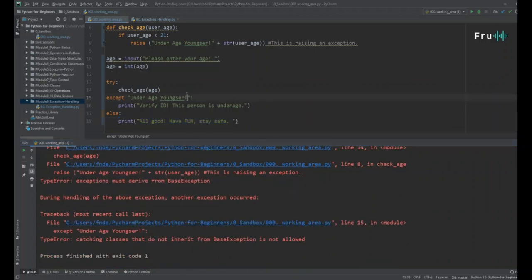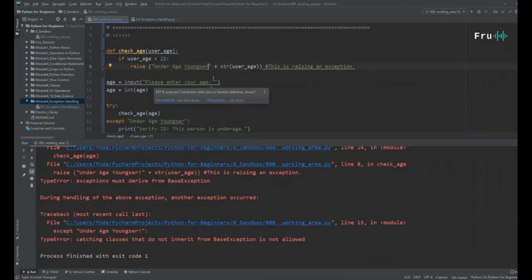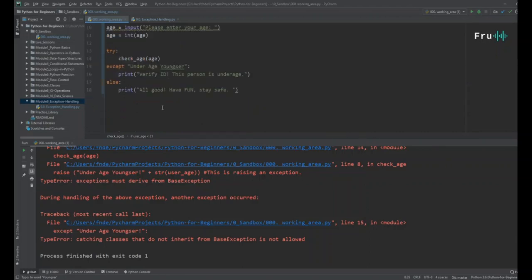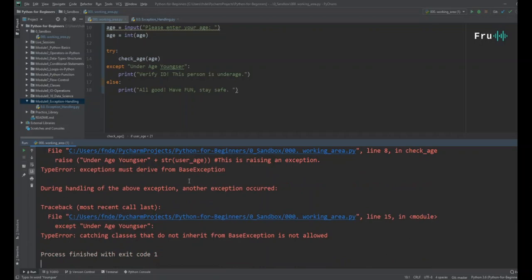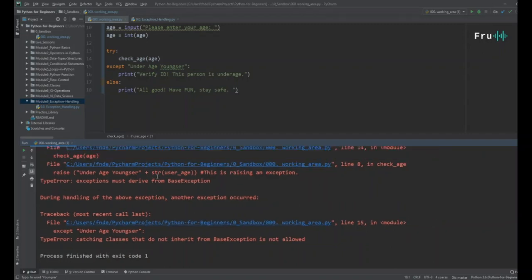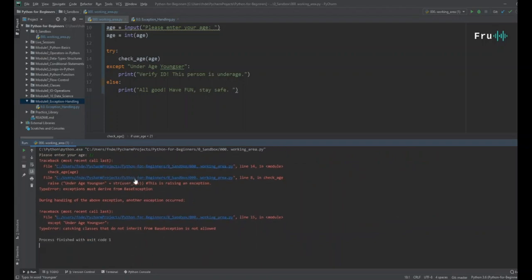But there is a problem because I haven't quite caught that exception. I believe that the reason is it might not be liking the name of my exception. Just bear with me to verify. So underage, let's try this one more time. I might be missing something here. All right, catching classes do not inherit. So the exception was raised for sure, but I'm having an issue catching, handling that exception.